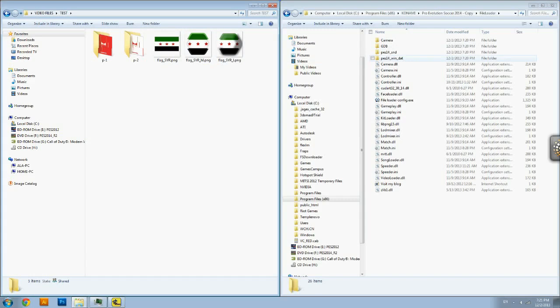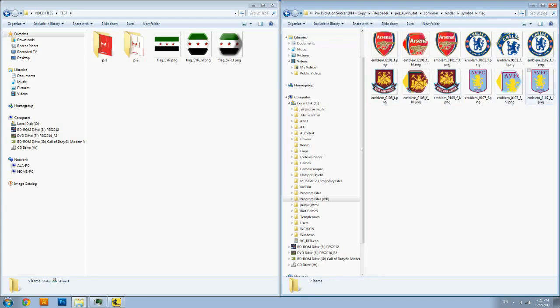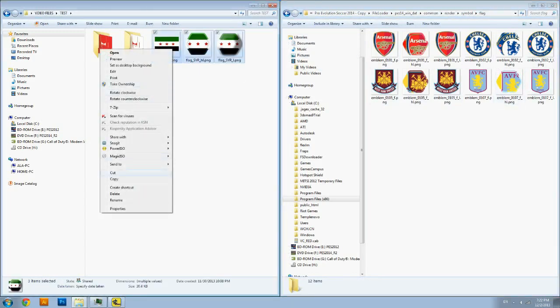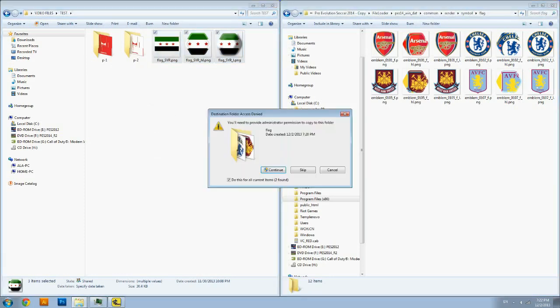So what you're going to do is go to PS14, win dat is what it's called. Then you go into common, render, symbol, flag, and those are some flags right there that have already been added. You're just going to select these three that you made. You got to name them the same except with the country name right here, and we're going to paste them right into here.